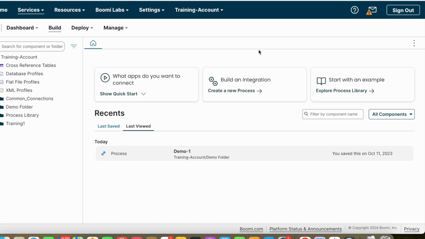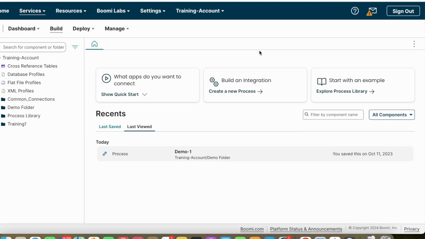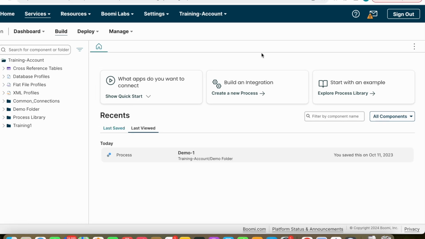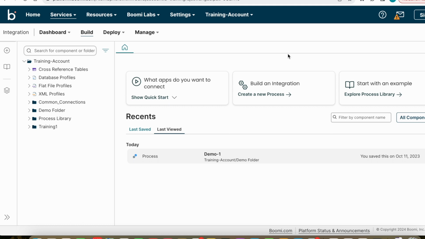So this is our Boomi platform. As I said, I'm going to discuss how to create one process from start to end. For that I can take one example. Here your source system will be Salesforce and target system will be a database. So you are going to fetch data from Salesforce and update those details into the database connection.